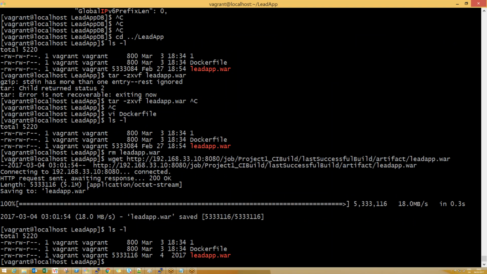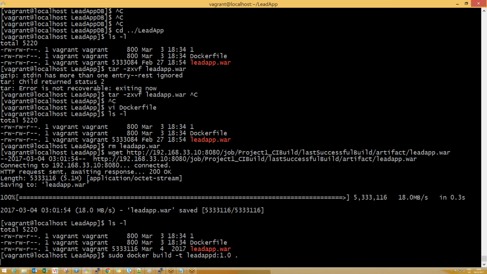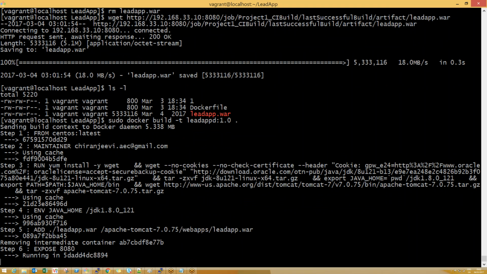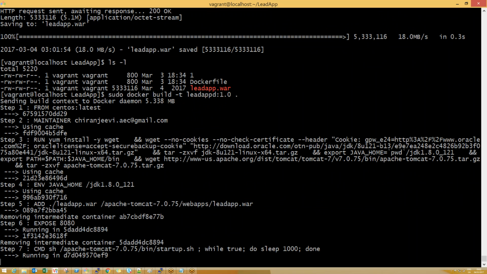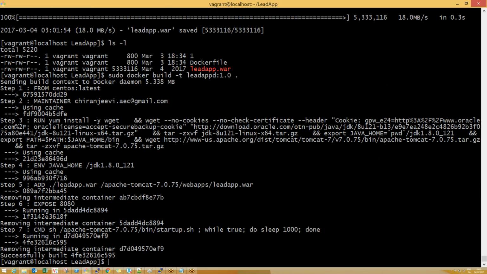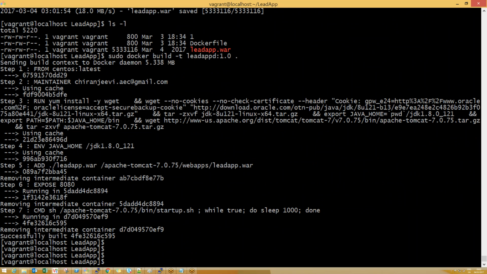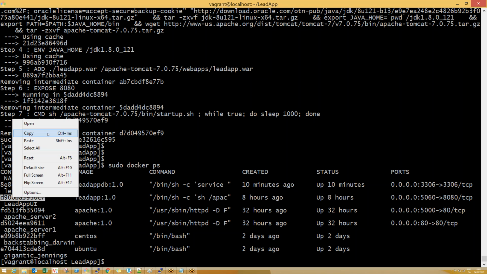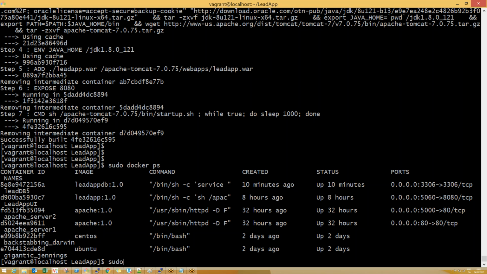Okay, build Docker app 1.0. Cool. So this has been my Docker. This has been built, the new image. sudo docker ps. Let me stop the existing one. This is the existing one, right? Leadapp UI1. Copy, sudo docker stop.